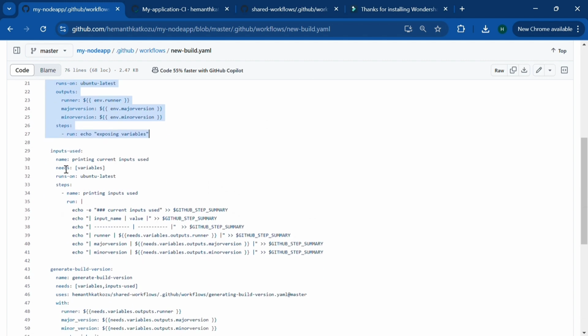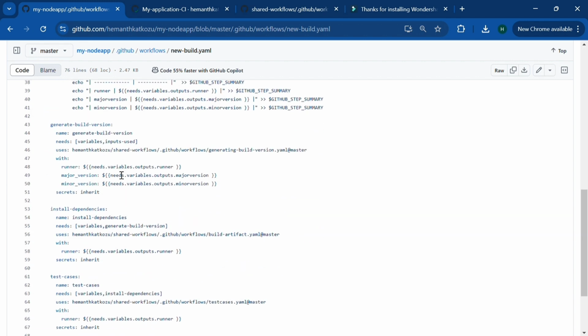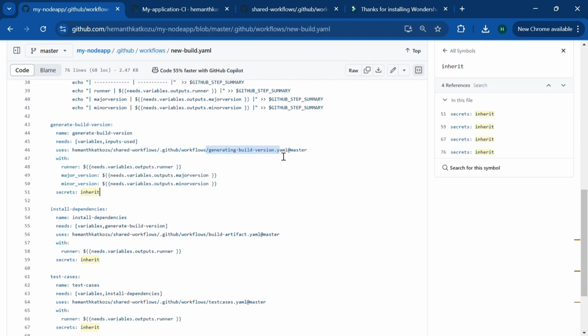And in job two, I'm just printing what are the inputs the user is passing to the current workflow, to a GitHub summary. I'm just exporting it like a GitHub summary. We are going to see that shortly once the execution is done. And in the third stage, we are generating the workflow's Docker build version. So we are consuming the shared workflow and we are using a with block and we are passing three inputs required for that shared workflow.